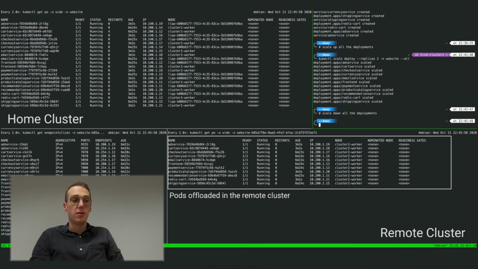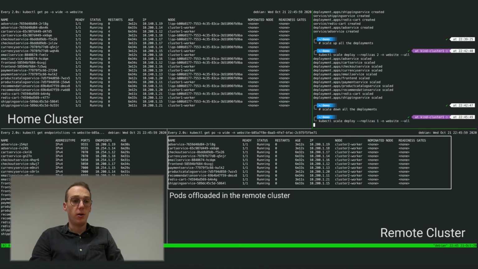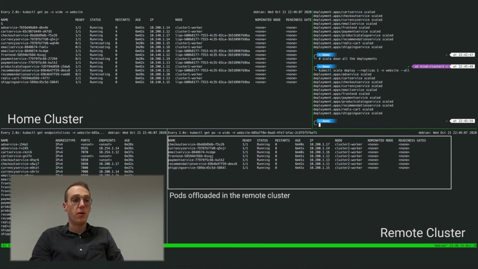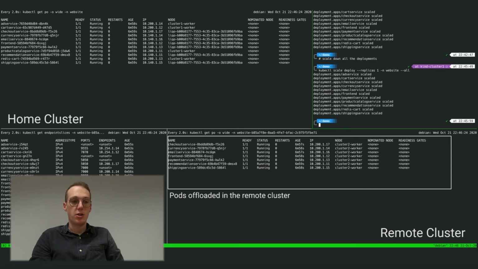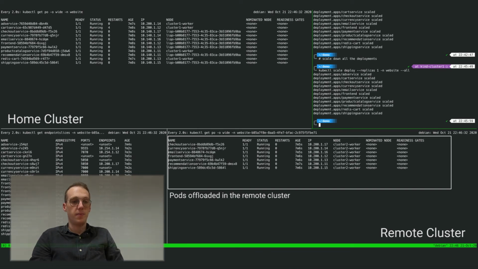If we delete some pods, for example by scaling down the deployment, the offloaded pods are correctly deleted and the resources needed to implement the cross-cluster communication are deleted as well.